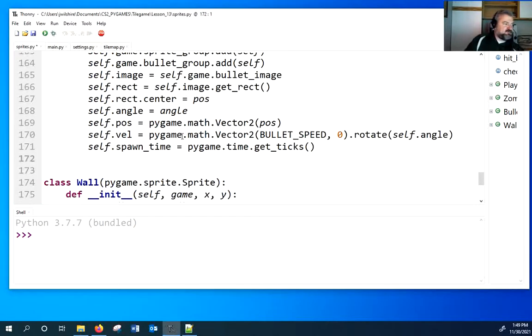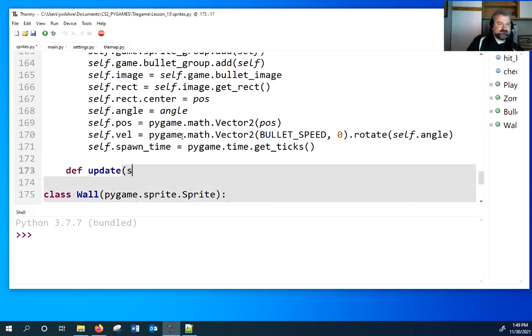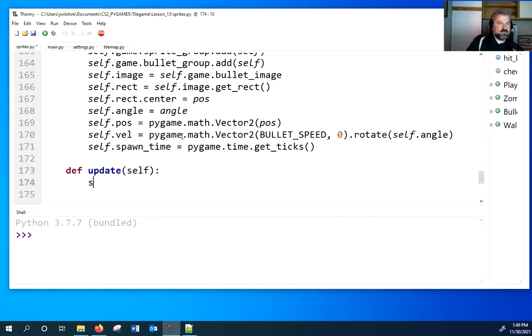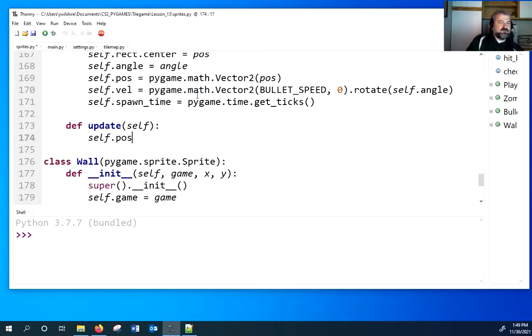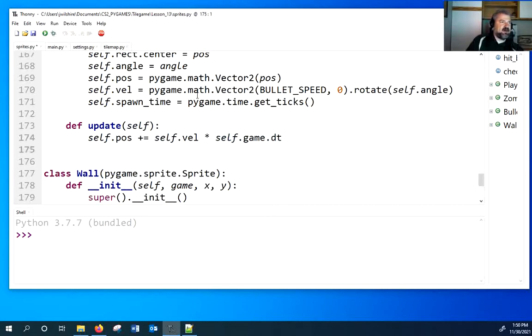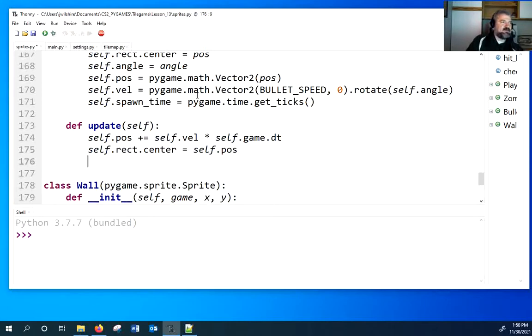Before we test it, we just need to write the update method, and then we can fire some bullets. So our update, which is called every frame, we're just going to move our position by our velocity times the number of milliseconds since the last frame, which is stored in the game.delta time. So I move my position, and then I'll go ahead and move my rectangle to that place.